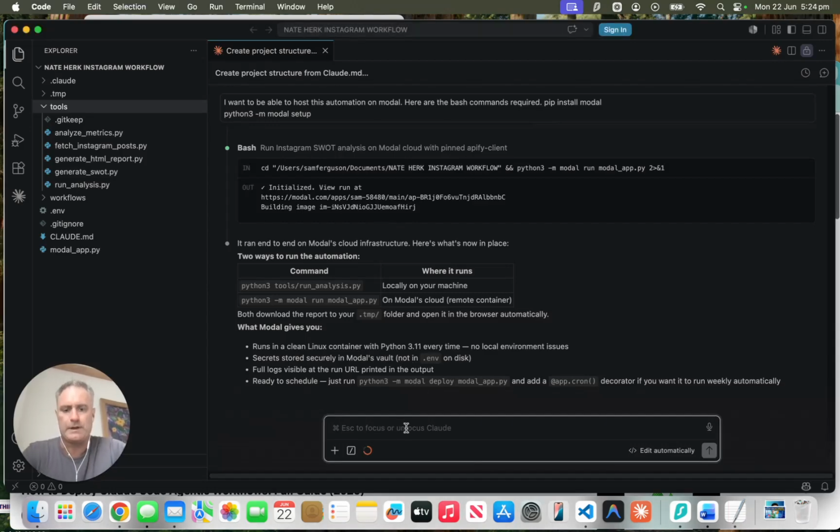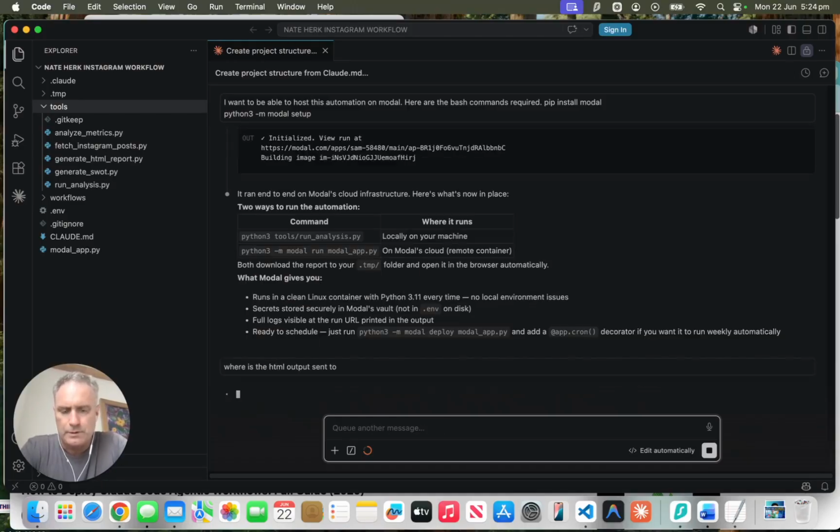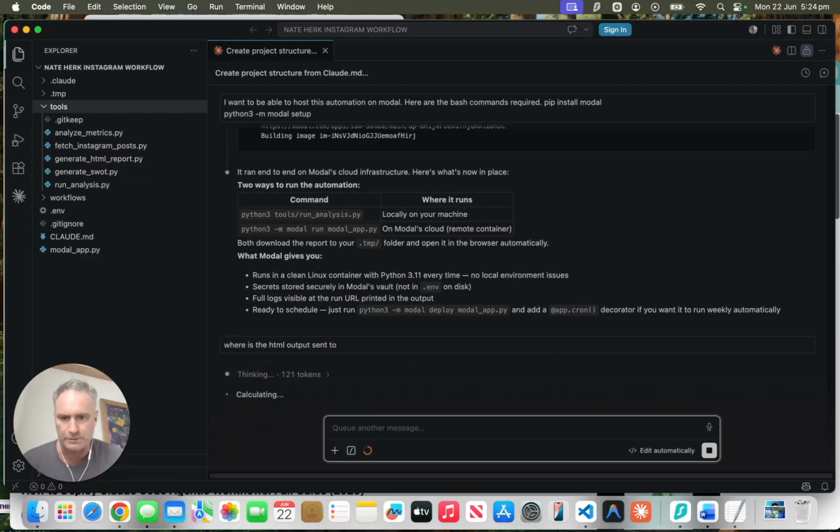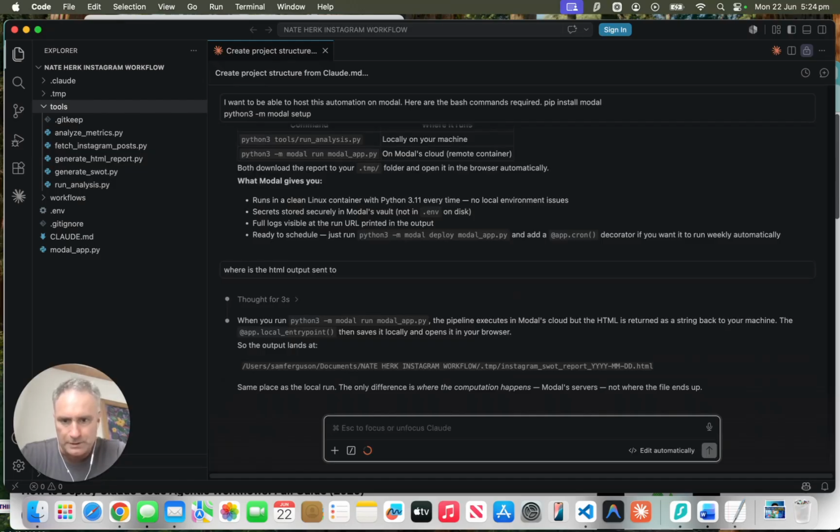I just want to ask where the HTML file goes to. Where is the HTML output sent to? So basically I just want to know where the output's sent to. I've got a feeling that just gets downloaded, but let's just make sure. Returned as a string back to my machine. Okay, and it saves it and opens it locally in the browser. Okay, so the computation, as it says, is happening on Modal servers, but the file is actually coming through to my local computer. I wonder if I can actually save the HTML so it's viewable on the internet.